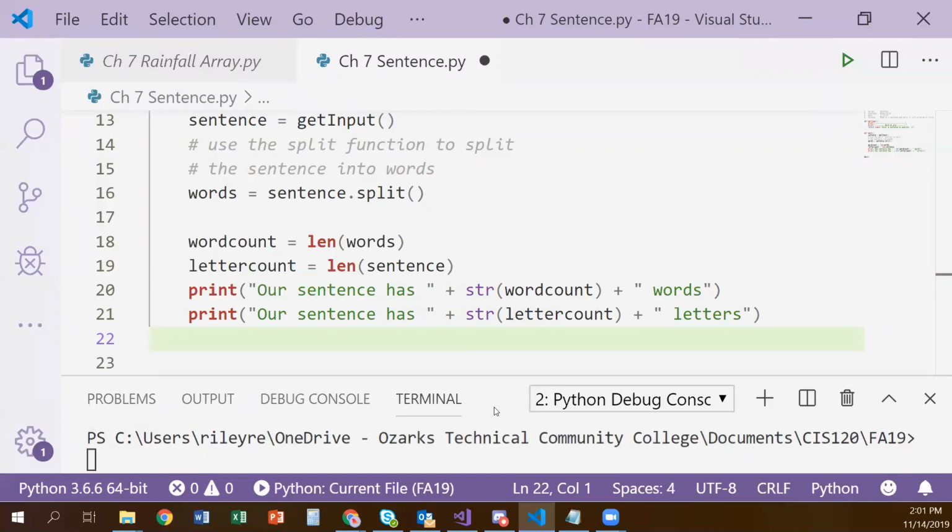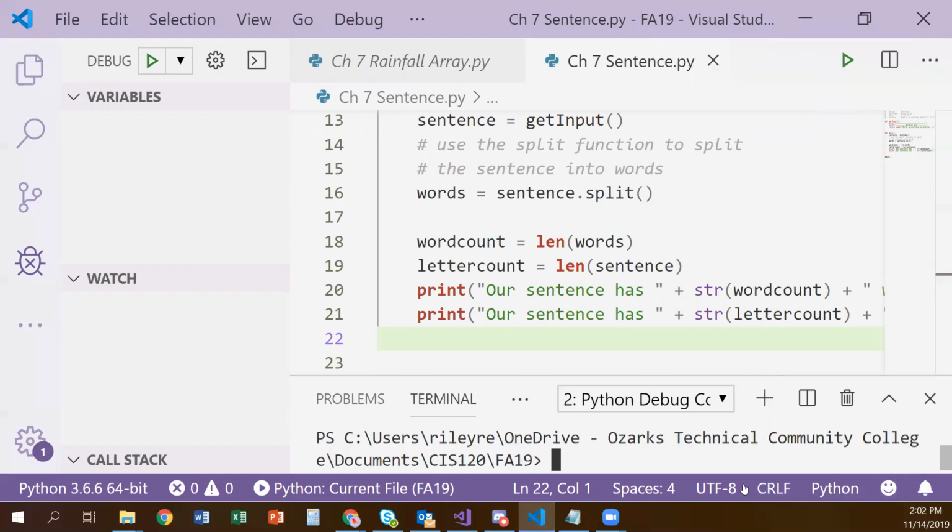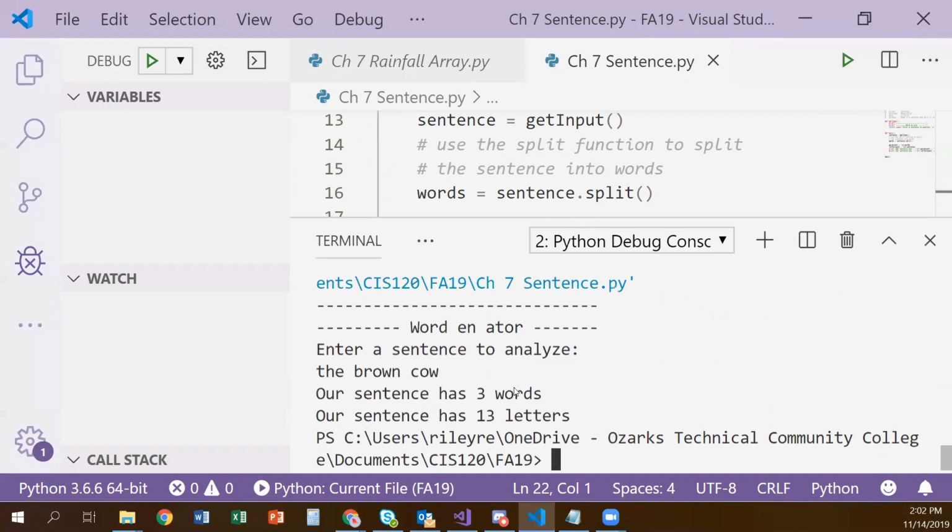So if you're ready, go ahead and try it and see if it's working. You might want to try a shorter sentence. Let's see, I'm going to run it. I think I'll try a brown cow. Brown chicken brown. Now that should give me 3 words and 13 letters. I can count it.